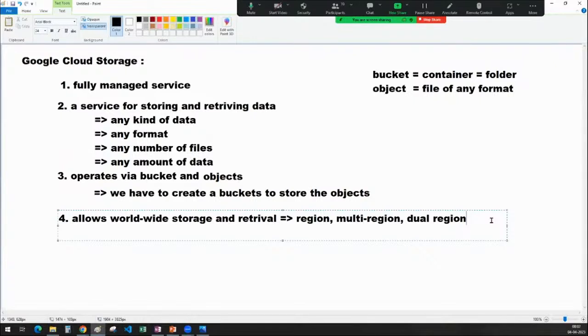Okay, we will see this difference. This actually takes some time, so we will see this difference tomorrow. What is the main intention of having regional storage, multi-regional storage and dual region storage? Because there is a difference between them, and there are advantages also, and there is a costing.